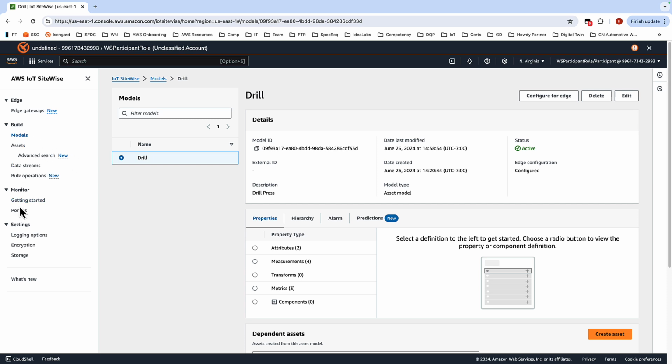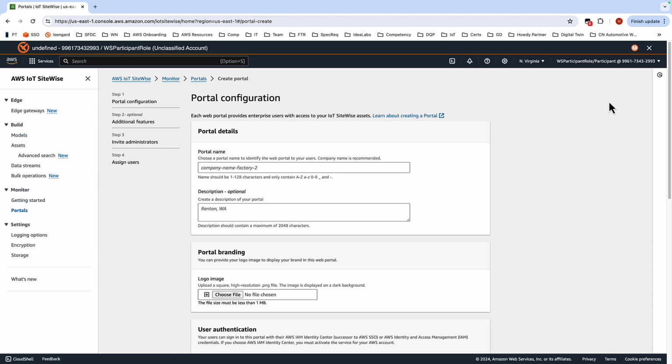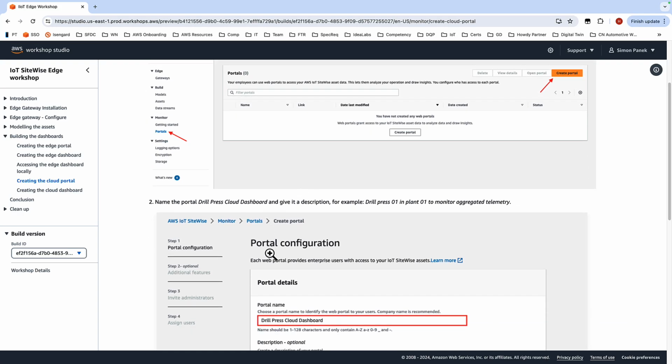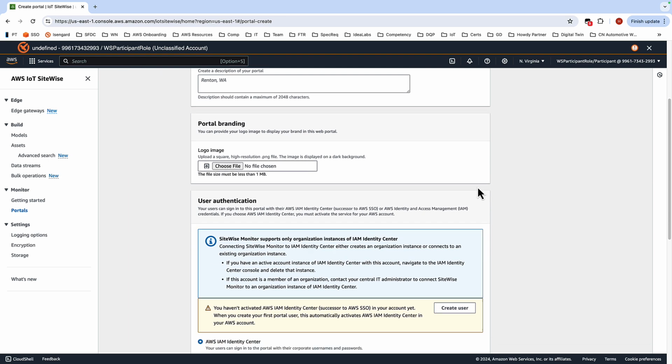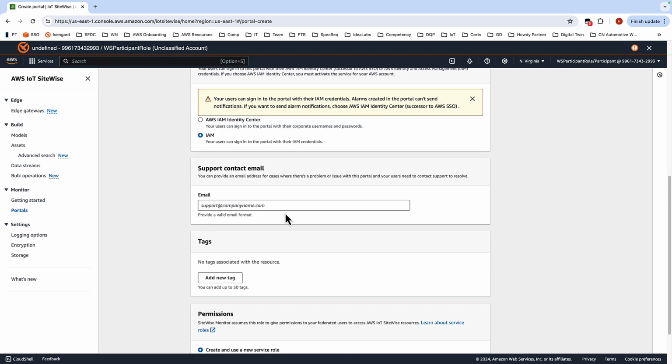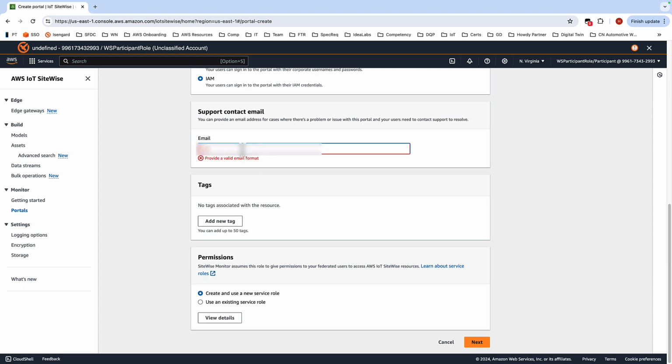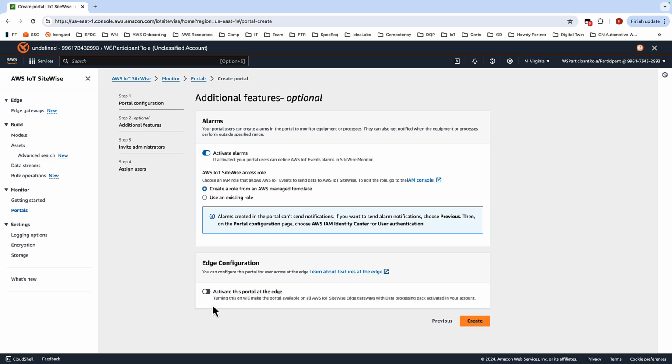So if we go to monitor and portals, we're going to once again create a portal. The name of the second portal is Drill Press Cloud Dashboard. Again, we'll be using IAM. I need to provide an email address. And next, we want to activate the portal at the edge once again.